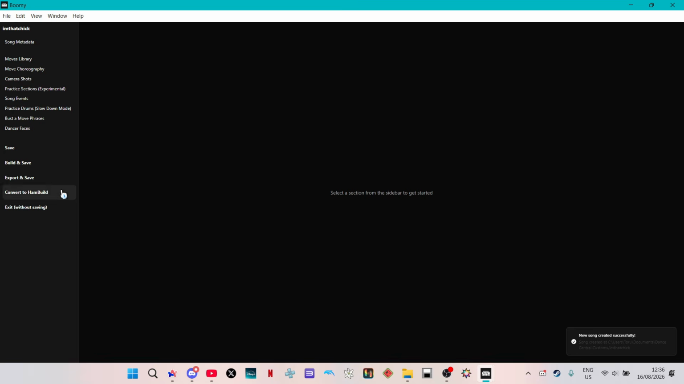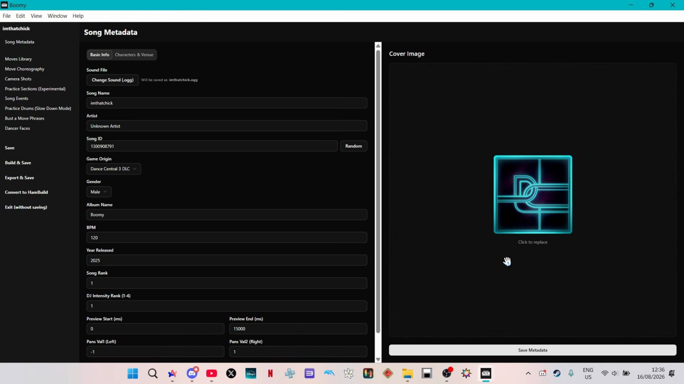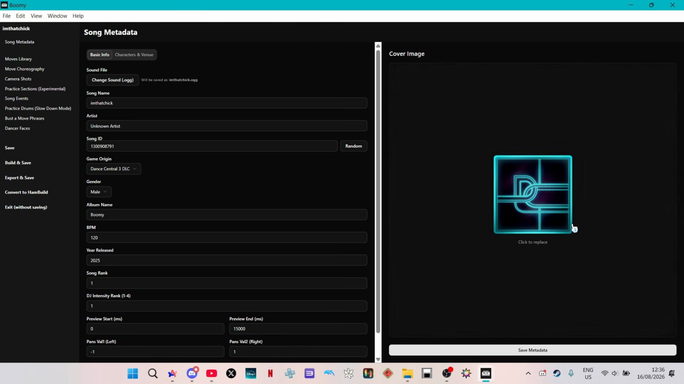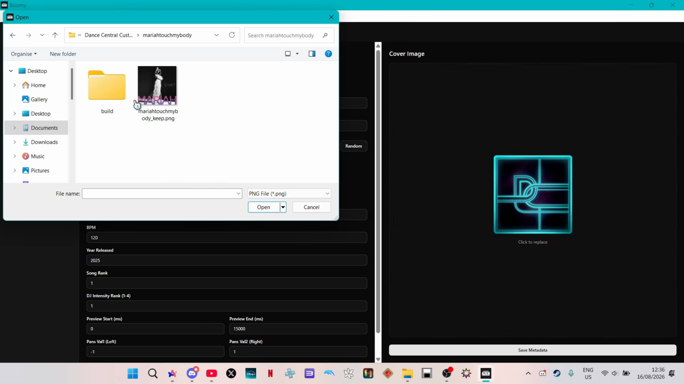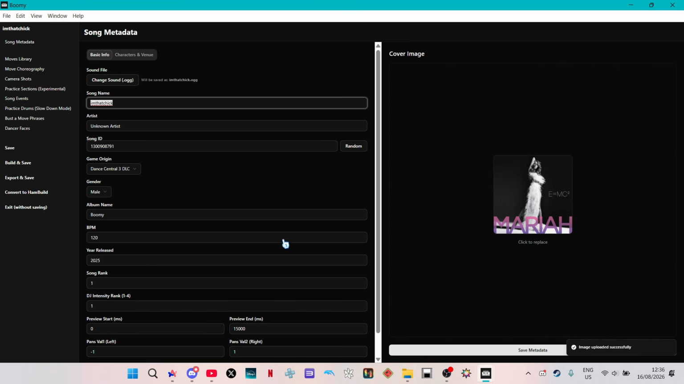So we're gonna start from top to bottom. Song metadata is pretty much how the song will appear when you're selecting it in the main menu. So we're gonna go ahead and type all this stuff in. Since I already have my thing downloaded, I'm just gonna use another one that I have from another song that's in the same album. So we're gonna do that. And now we're gonna type in the stuff.